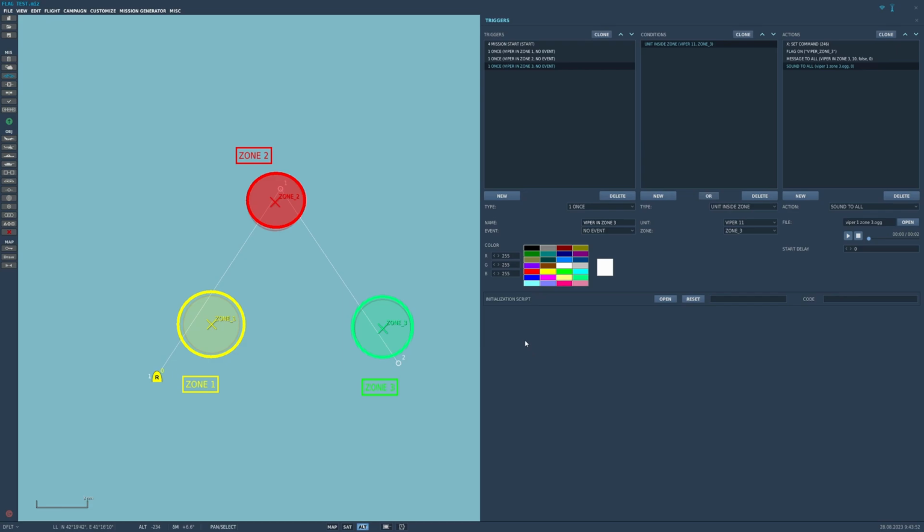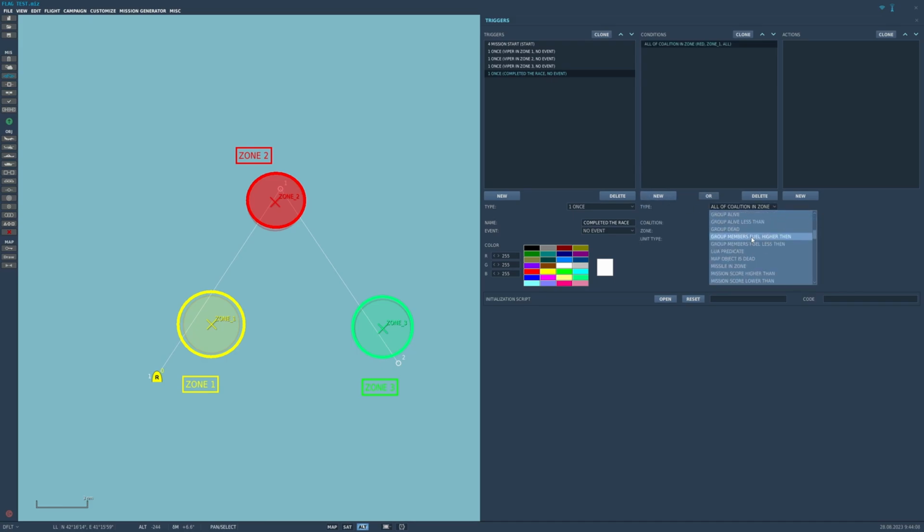Alright, look at that. So, sound will play and a message will sound every time it goes through all of those. Now we could do even one more trigger here, and we can say completed the race. And we're going to use flags for this. And actually, let's use a little something, time since the flag.